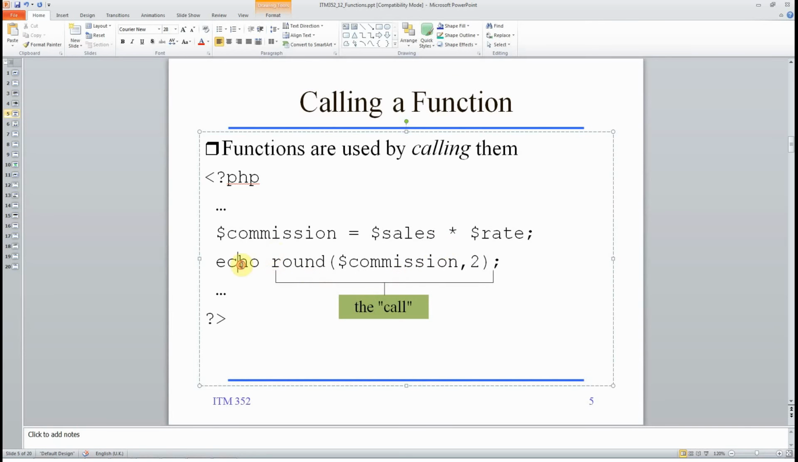I'm echoing it because I'm getting an output from this, meaning that it's not outputting to the screen, it's going to return a value. It's going to return the rounded commission to 2 decimal places, and at which point I need to do something with it, assign it to a variable or maybe echo it.